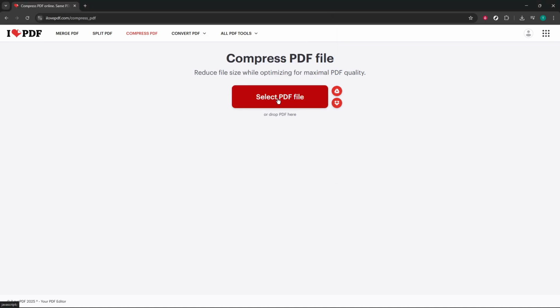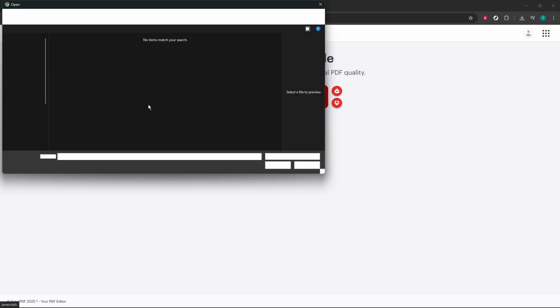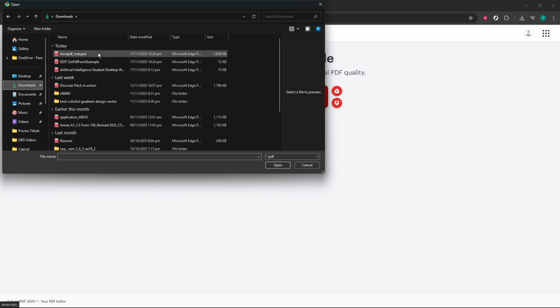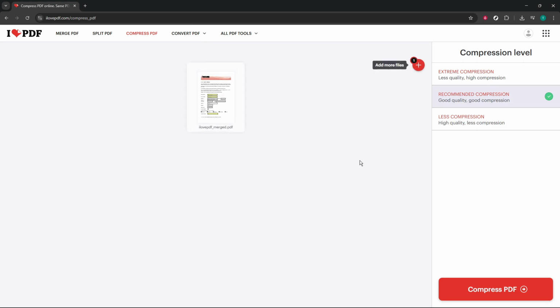Now look for the button labeled Select PDF File. By clicking on this, a File Explorer window will pop up, allowing you to browse your computer's folders and find the specific PDF file that you want to compress. Take a moment to locate your file, and once you have, select it to upload.